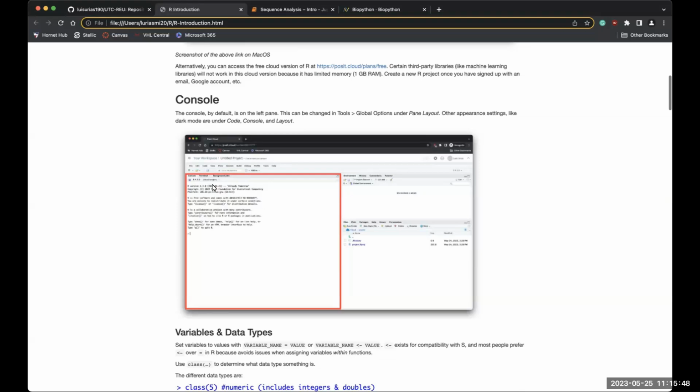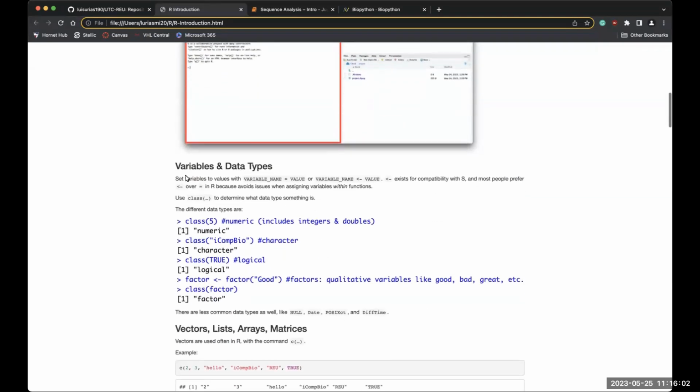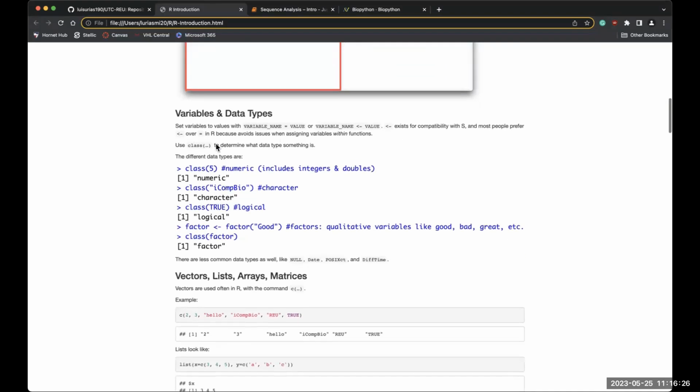And you can change how everything looks in Tools, Global Options, and then you can change which panes have which things. So here's the console. You can do line by line things like you could with any other IDE. Here are how variables are set. So you do variable name equal to value, or variable name with this weird arrow value. And this originally existed for compatibility with S and S+, but most people use it today. I think it's because of memory things or things with functions, but I just use it because there's a shortcut to do it.